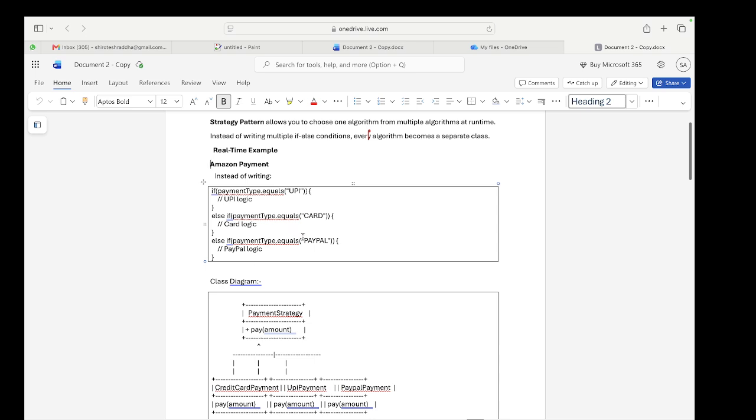The solution using the strategy pattern. The strategy pattern solves this problem by moving each payment algorithm into a separate class. Instead of asking which payment type is selected, we simply ask which strategy object should be used. Each payment method becomes an independent strategy.